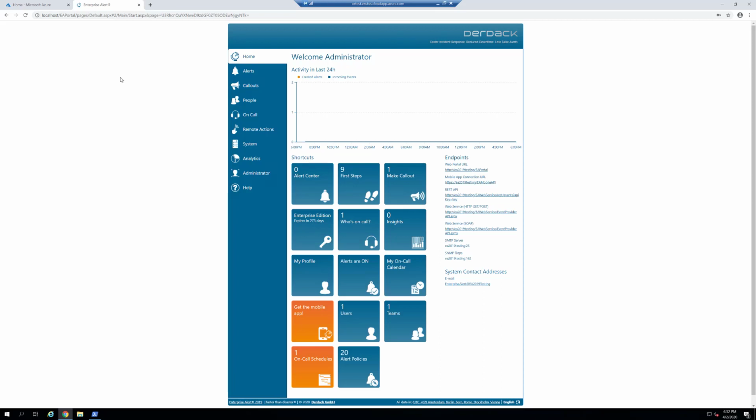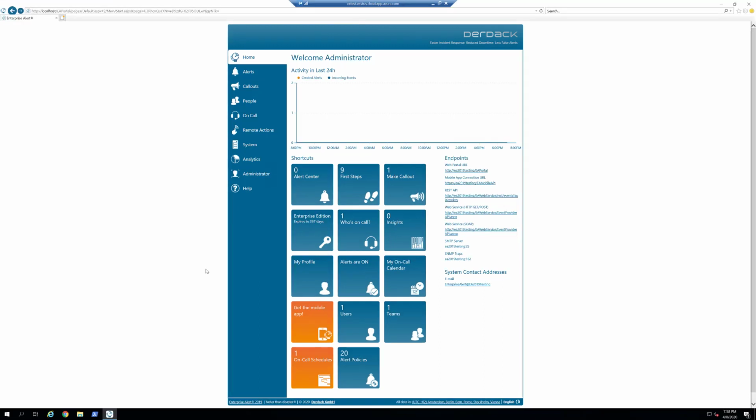Hello, today we're going to go over the 8.4.3 update to the 2019 version of Enterprise Alert, and more specifically, the update to the authentication for Exchange with users using Office 365 and therefore Azure Active Directory service.